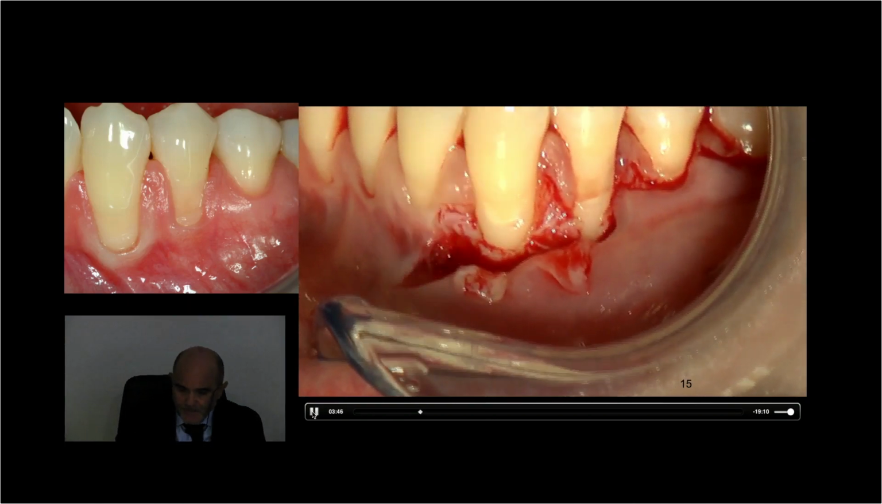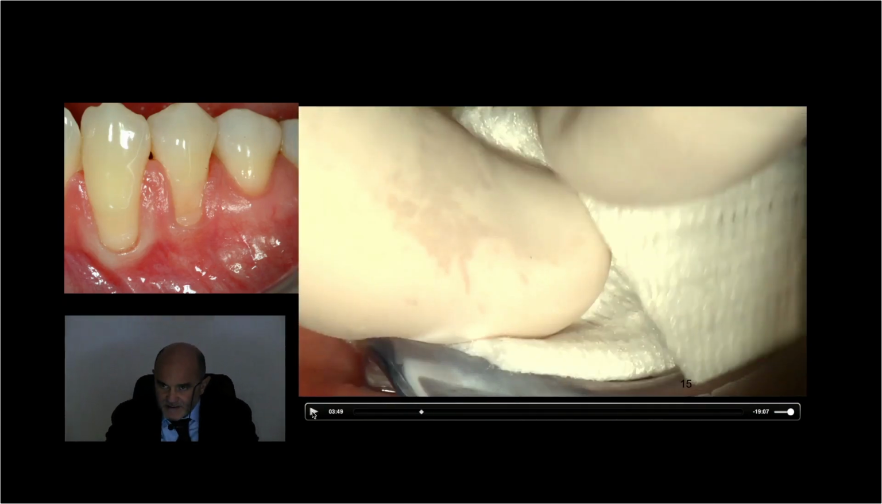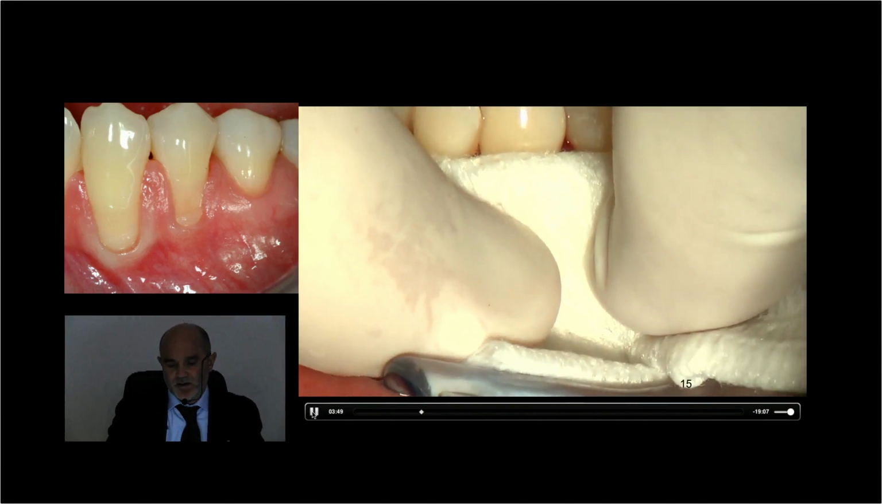Look, now you take a gauze, and with your fingers you apply a force in apical direction, and during the force, you feel the muscles of the lip healed under the pressure of the gauze.